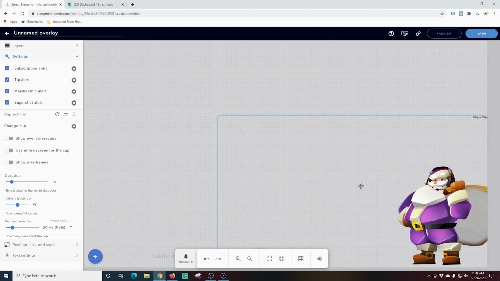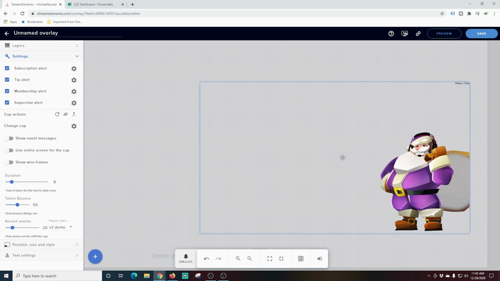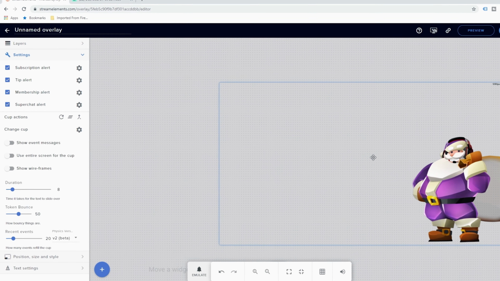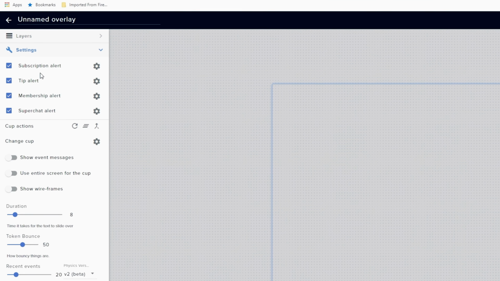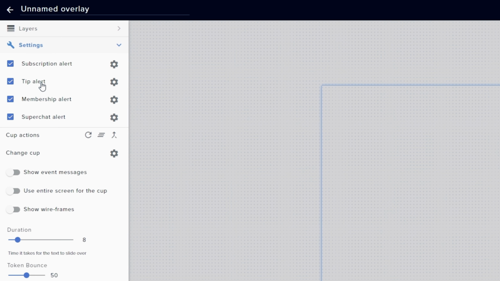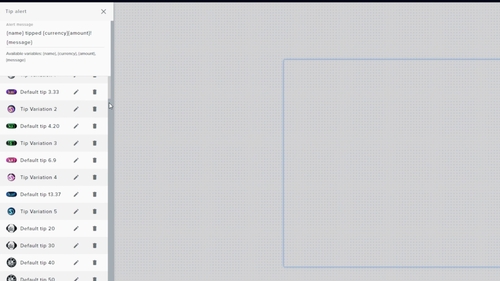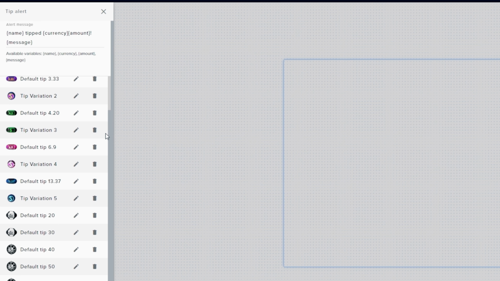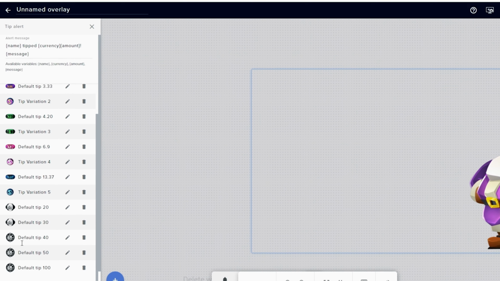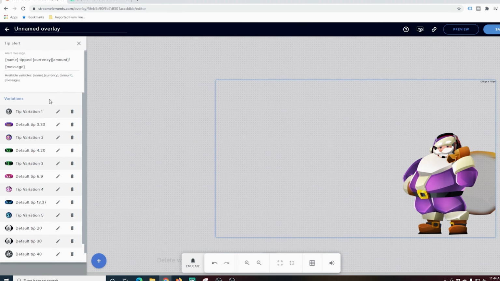You can move this around to anywhere you want on the stream. And you can see on the left-hand side, it has checked which alerts you wanna see with your tip cup: subscriptions, tips, memberships, super chats. You can just uncheck those. But the tip alert, there you go. You can go in here and you can see at the top, it gives you an alert message, and there's all kinds of different default ones that you can select or modify. I find that these work pretty good, so I'm just gonna leave them.